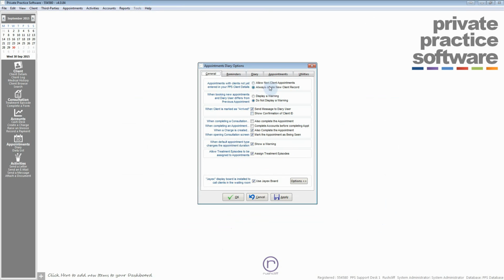So within this first tab, you'll see you've got general settings. So some of those options, for example, are when you mark a client as arrived, you can tick here to send a message to your practitioner. So that's a great feature to enable, because every time we mark a patient as arrived, the practitioner then gets a message on their PPS system, which is a great opportunity to prompt them if they're running over on a particular session, because they know their next patient is waiting.